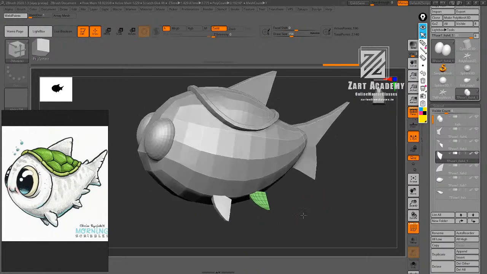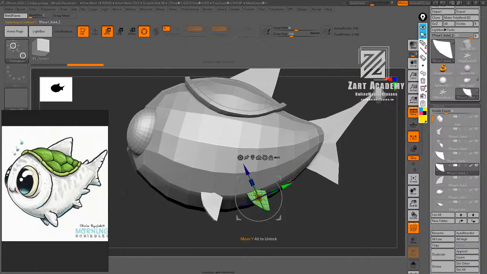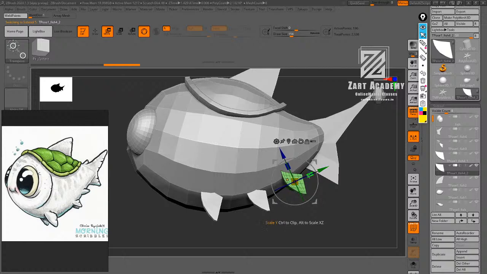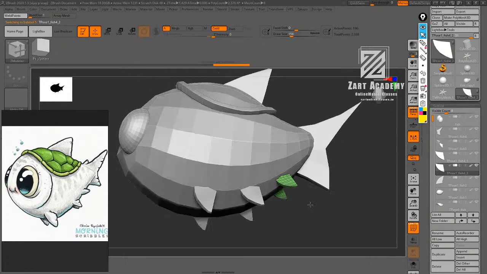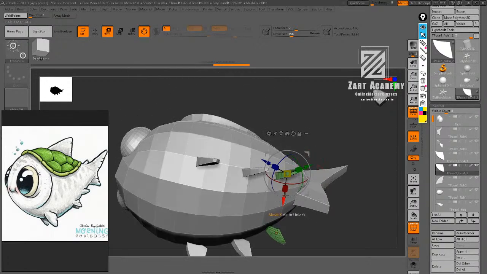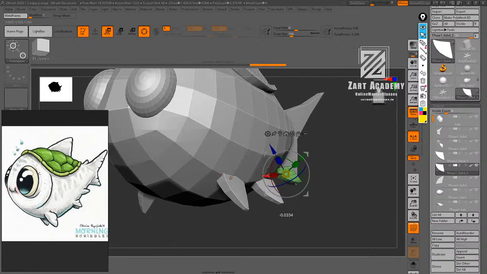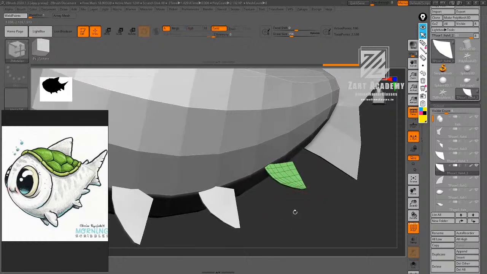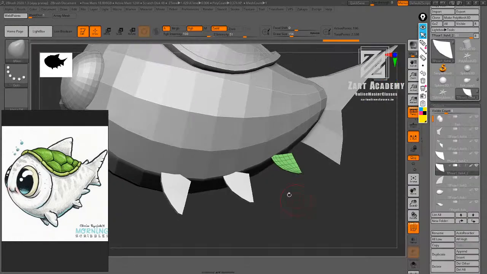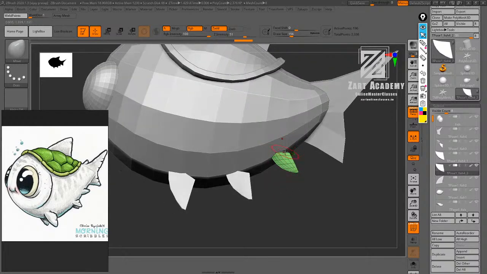So I'm keeping one here, and one more I need here. So let's duplicate one more. And now I want it a little bit smaller, and more like this, and closer to the body, and more on the top like this. Yeah. So I'm keeping it like this, a little bit more. And with the move brush, I want to insert this part more inside by using my move brush.